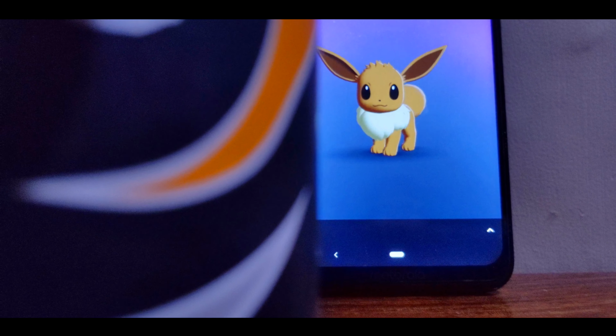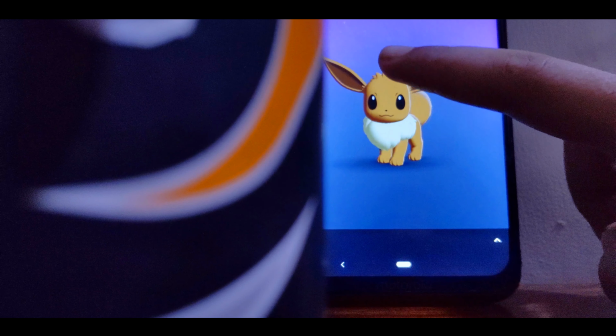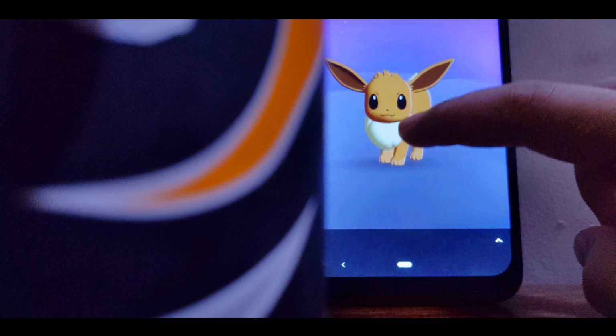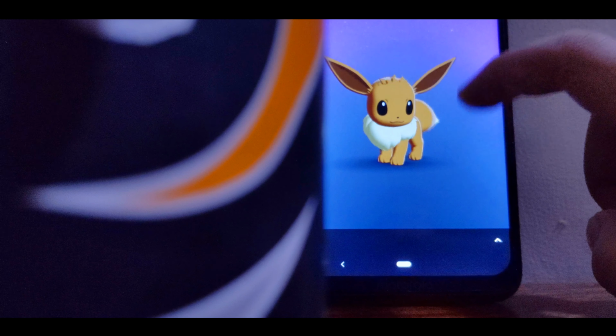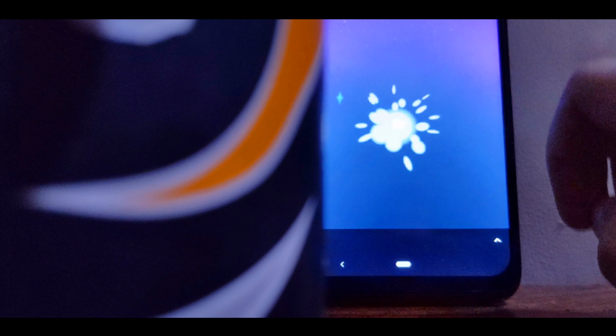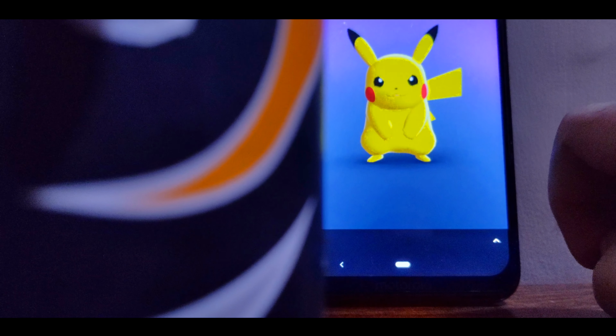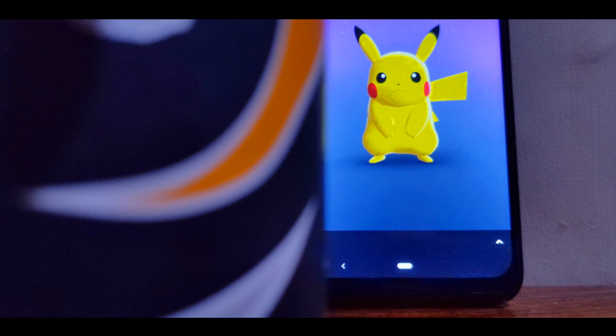Showing you guys how you can get these awesome cute Pokemon wallpapers from Pixel for Excel on your Android devices. It requires no root, just an Android device running Android Oreo or above. Well, without further ado, let's get started.